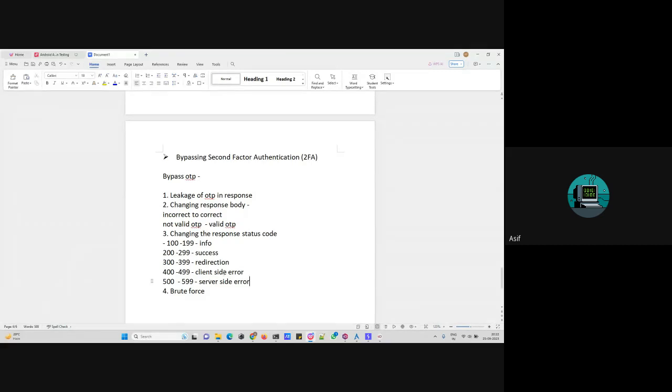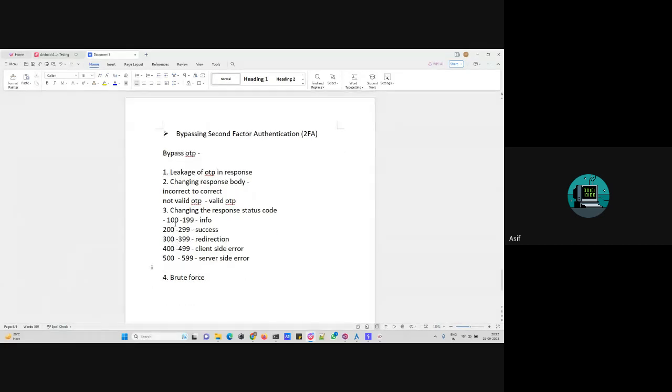So we have 5 types of status codes. 100 to 199 is informational. 200 to 299 is success. 300 to 399 is redirection. 400 to 499 is client side error, and 500 to 599 is server side error. So this is basically the status code.